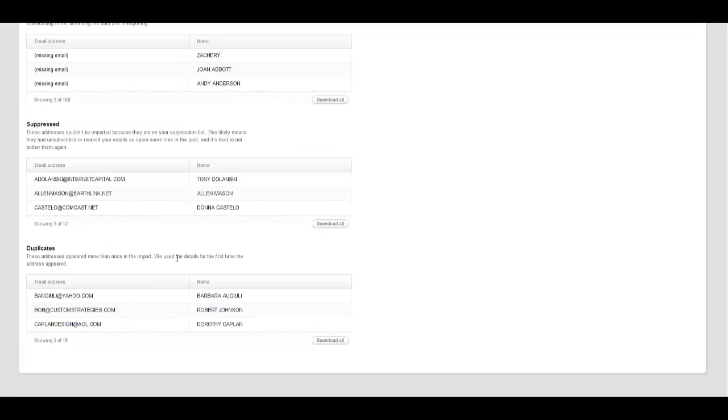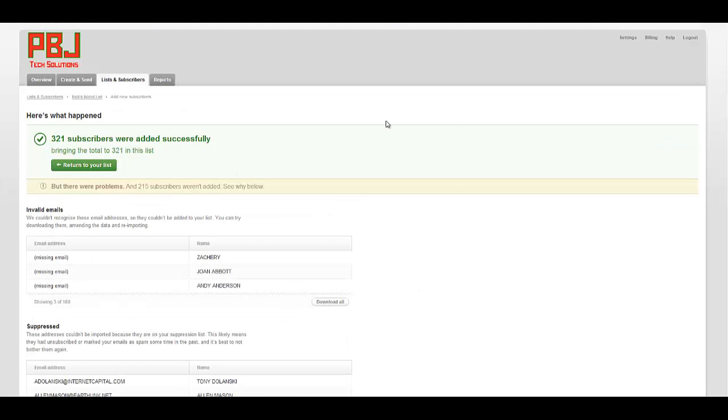Duplicates, these address appears more than once in the import, and it uses the details the first time the address appears. So 15 of them were duplicates. You can download these for later use. So for example, if these are suppressed and you want to use them for another restaurant, you can download them and then add that to another restaurant. Or you can actually try to contact them with a double opt-in, as I explained previously, and ask if they would like to be part of the email list again.